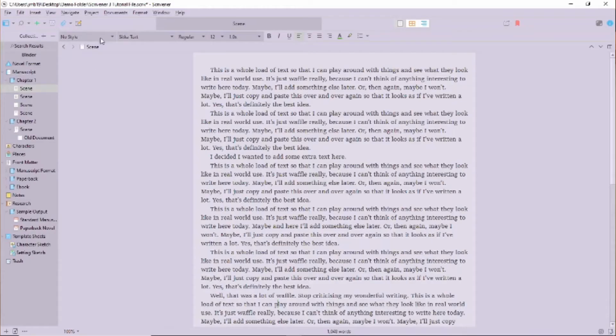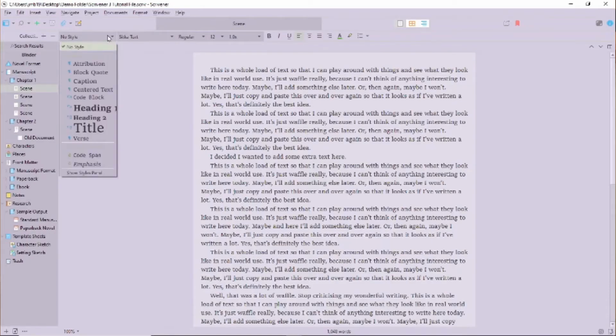So styles, as before, are in the pull-down menu on the toolbar, and there are a number of standard options that you can choose. What you can't actually see in that list is that there are keyboard shortcuts that you can use, for some of them, if you want.